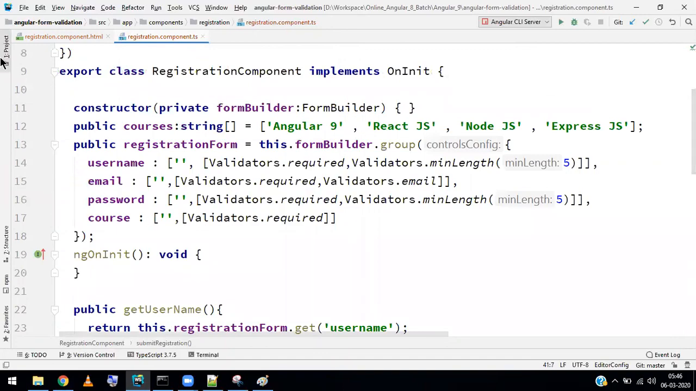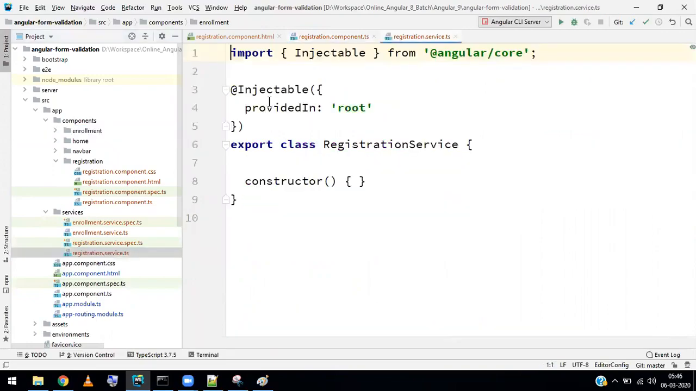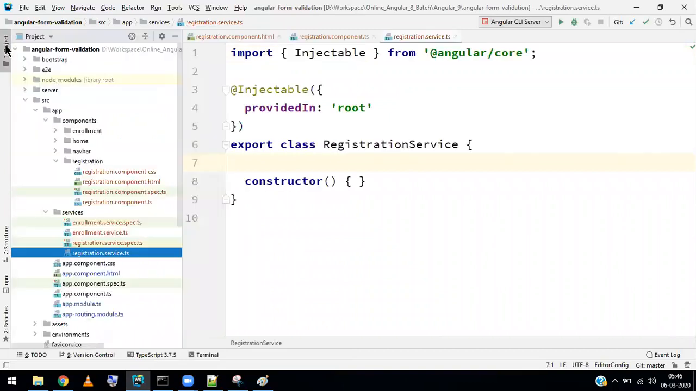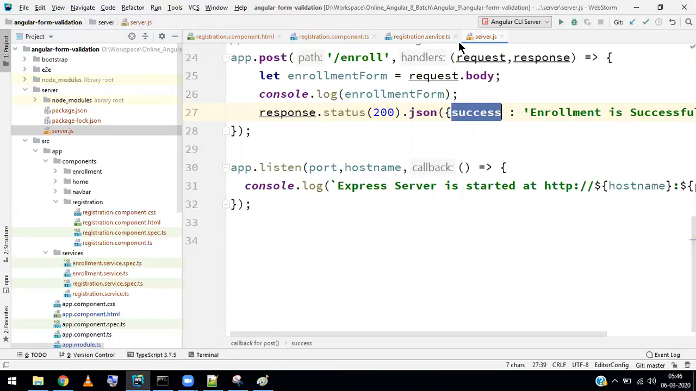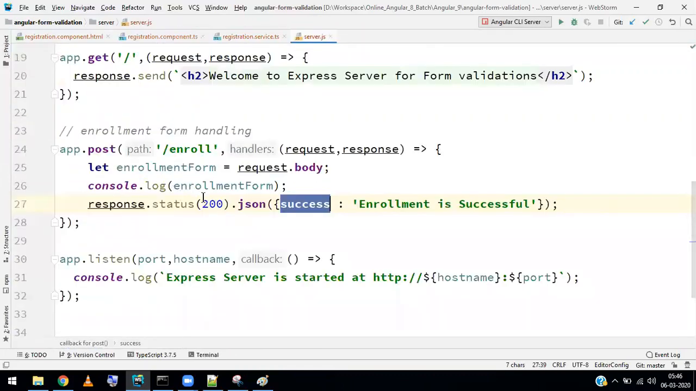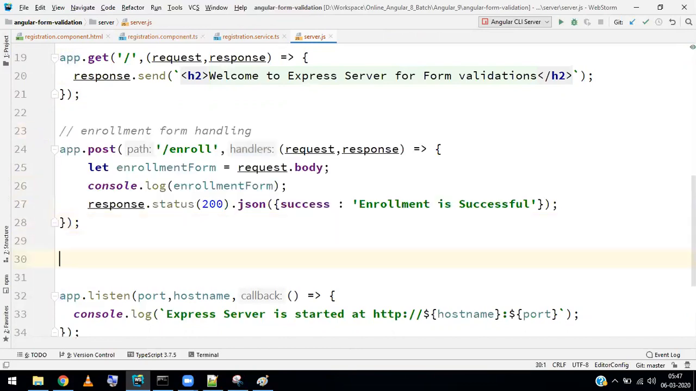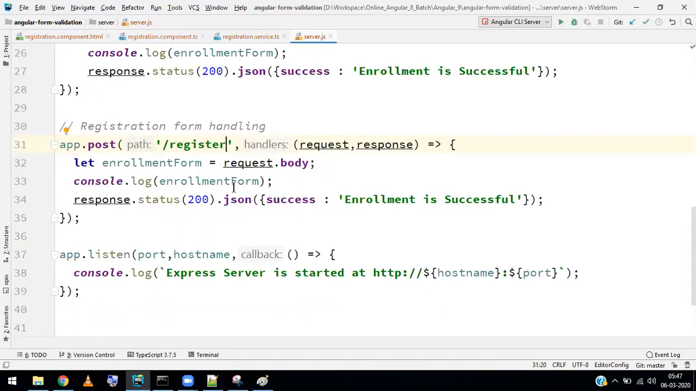I think we actually made a separate service for registration, the registration service. Yes. So here I have to depend on HTTP, but I think in the server also we have not made anything. Let me go to the server. Yes, I have done it only for enroll. I have not made anything for registration. Let me copy this for the server side and paste it. So this is registration form handling. Let's take slash register and the request body. You get the registration form.